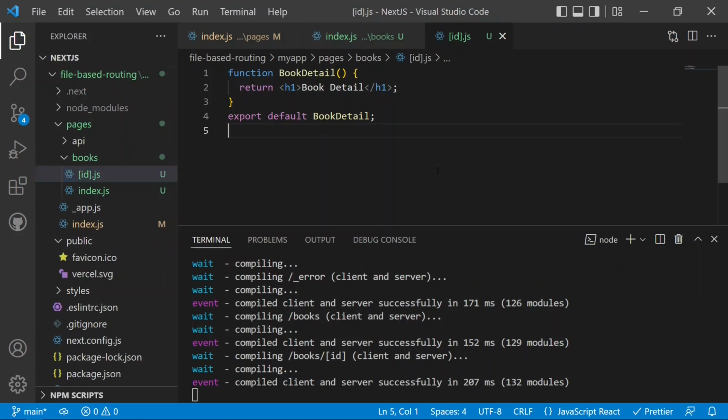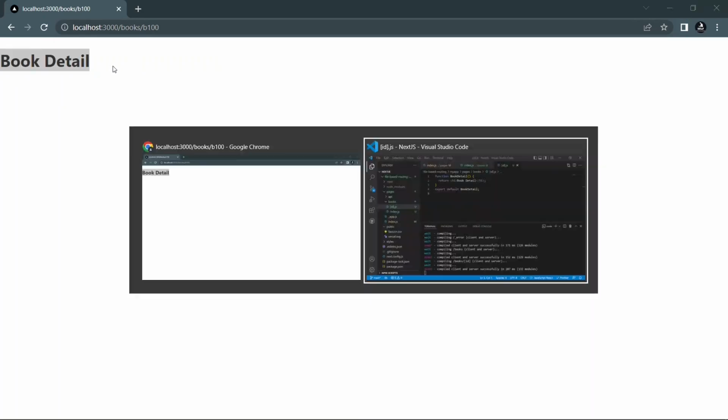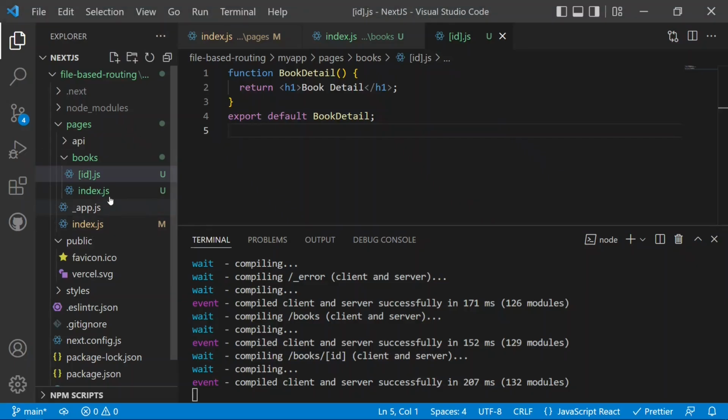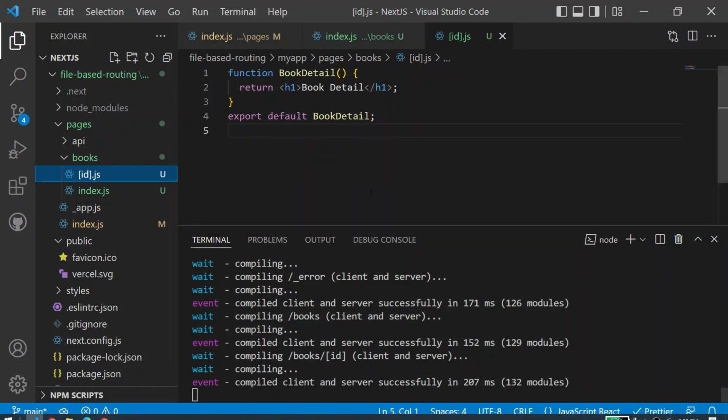So this is how dynamic this page is. It will work on any number of ids inside books, like b3, b4, or b100, and all of these books will be available. For all of the ids this page will be available, handling all of the ids after books. This is how dynamic routing works inside Next.js.